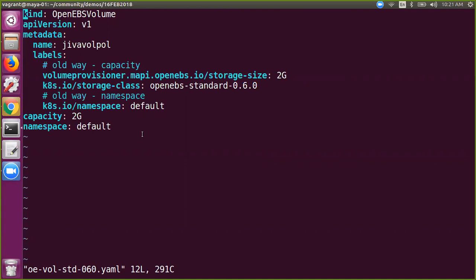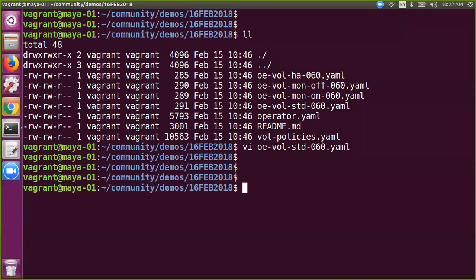What we will do in this demo is directly send this spec to the Maya API service, and we will see how the volumes get created. Out of all this information, the important part for this particular demo is the storage class. It refers to the storage class with the name OpenEBS standard 0.6.0. This is the storage class we had seen earlier. So we will send this YAML to the Maya API service.